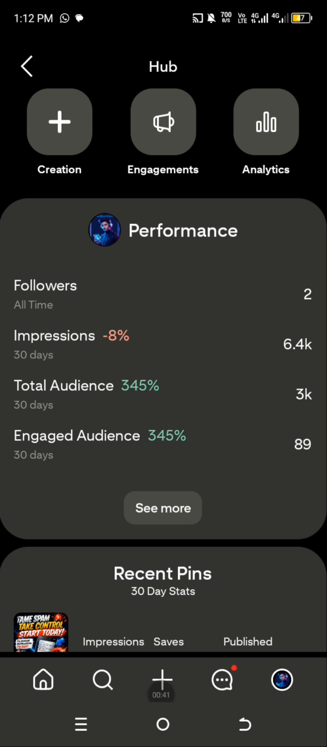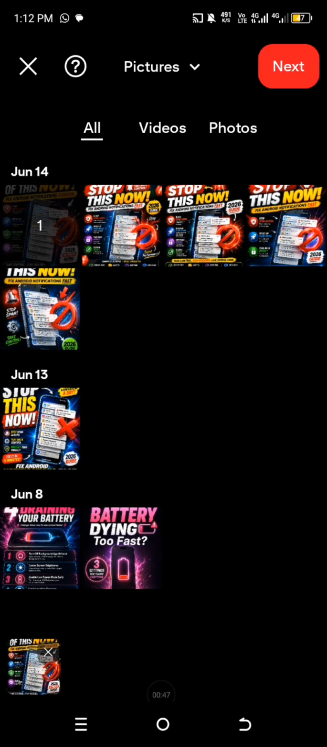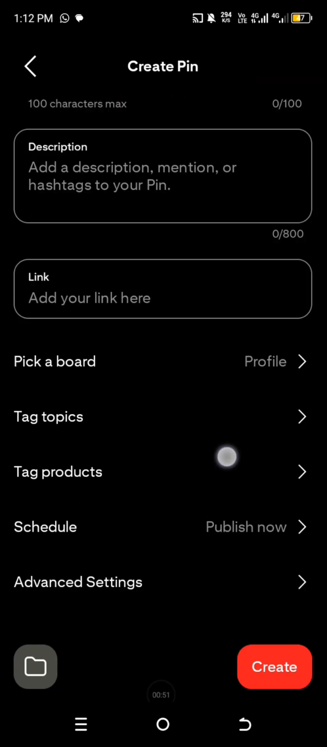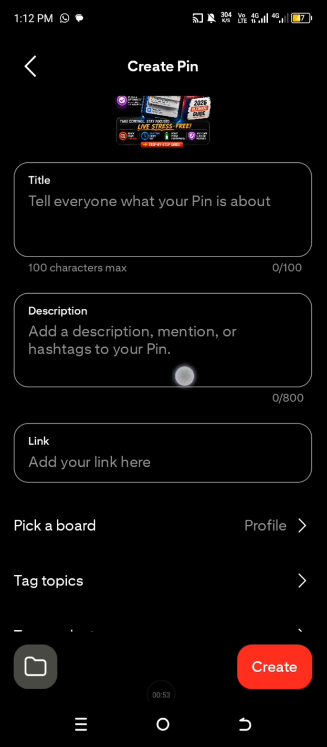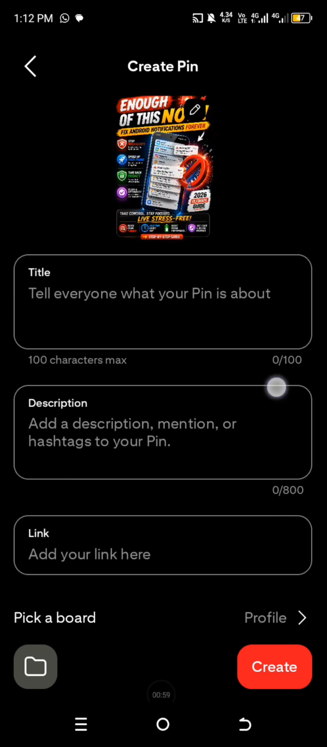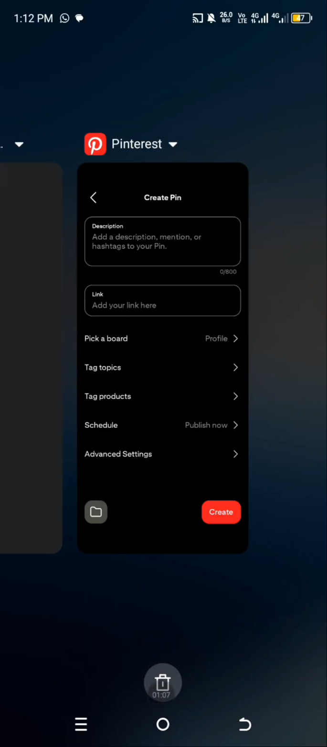So you click on your creation, then you tap one of your design, then you click next. Okay, now you put your title, your description, your link, and your board. These are the 4 things that you put here before you can create. So what you will do now is to go to your ChatGPT.